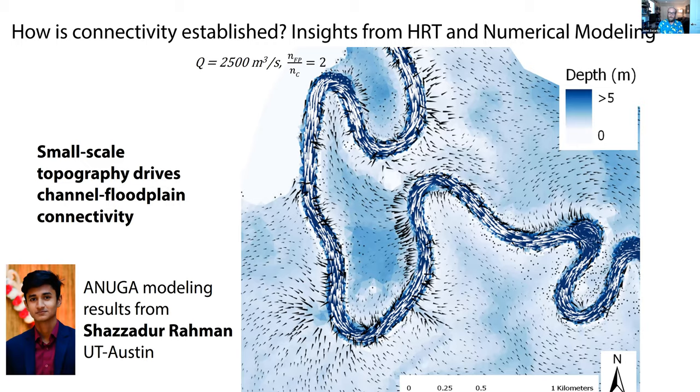we can use both high resolution topography with numerical modeling to look at how things like small scale topography drive things like that channel floodplain connectivity. So here's work from our colleague and groupmate Shazad Rahman here at UT Austin, doing very detailed numerical hydrodynamic modeling of the fluxes in and out of the main river channel of the Trinity relative to the floodplain, using knowledge gained from understanding of the small scale topography, as well as really cool numerical modeling. And we're going to actually run this model for ourselves in a very different domain, but I just want to showcase the potential for using these different tools together to answer some of these questions about connectivity.